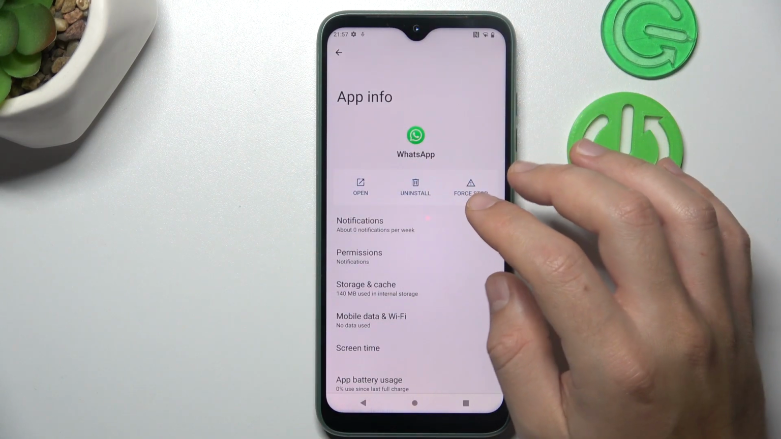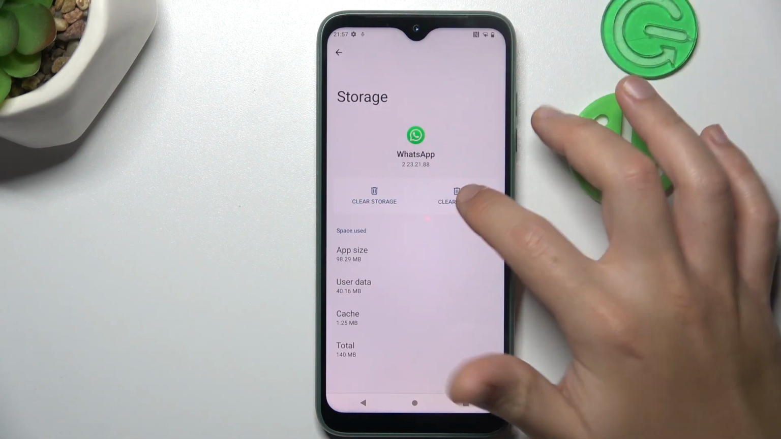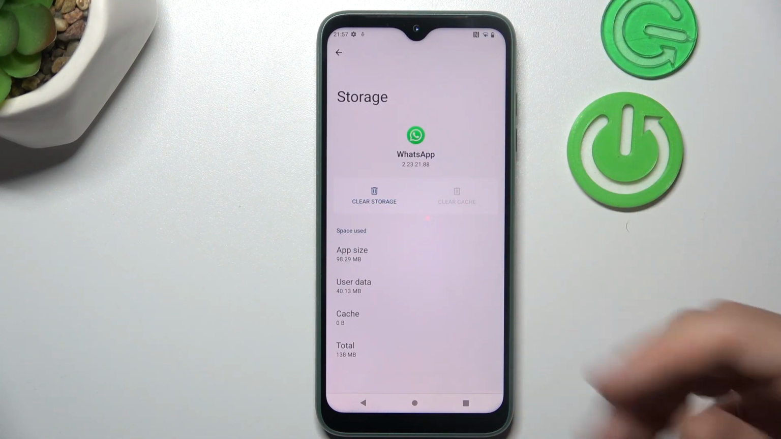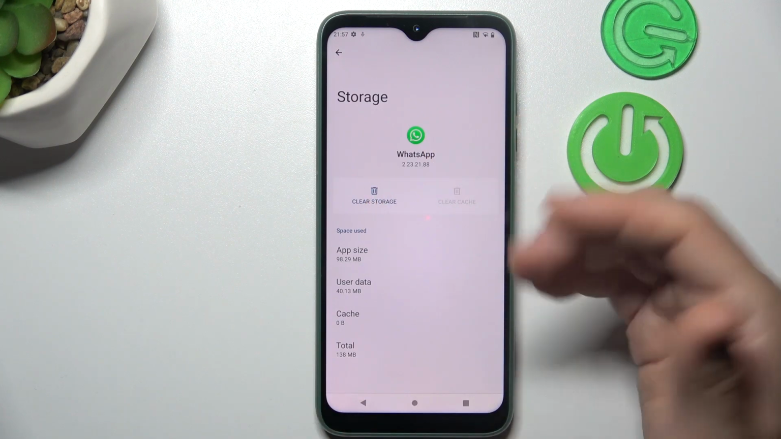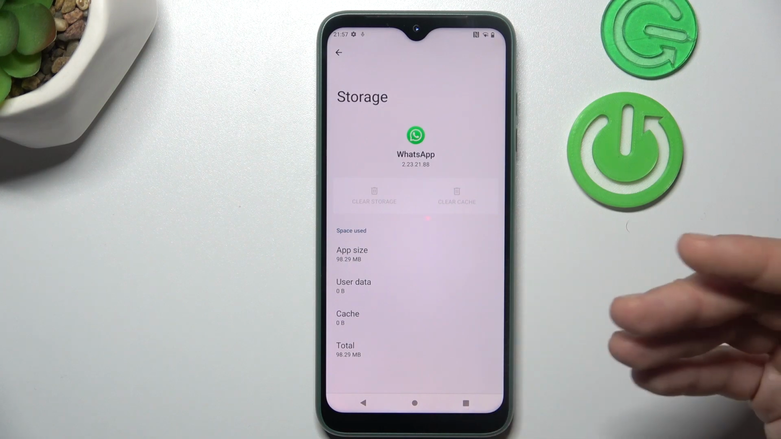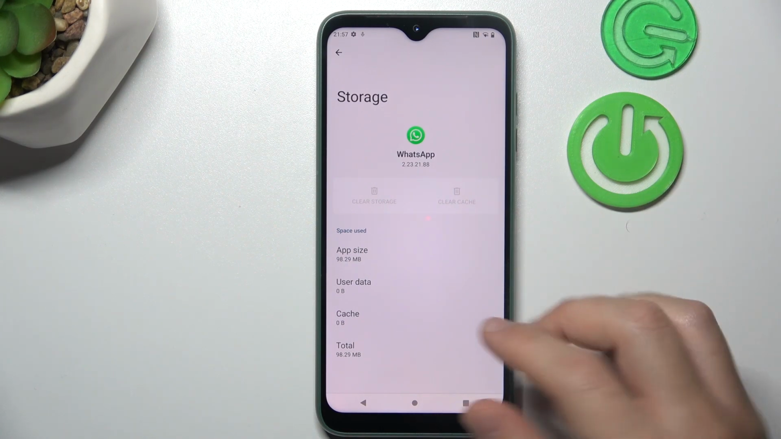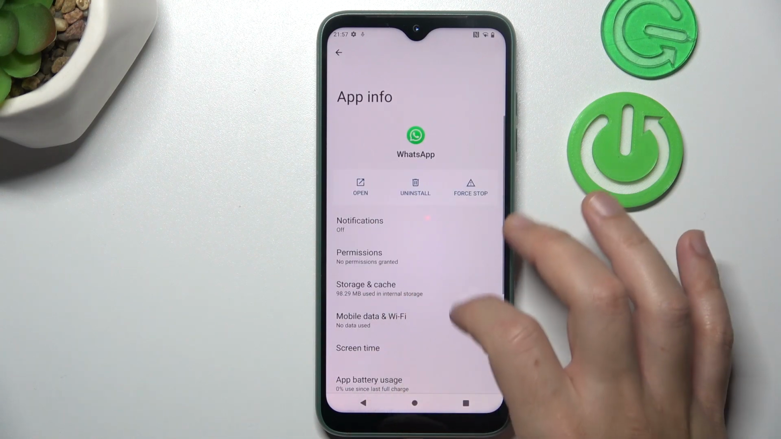After that, go to the storage and cache and try to clear cache files of your WhatsApp app. After that, if you still don't have your notifications, try to clear all the app's storage, and just delete. After that, you have to log in again to the WhatsApp account and check your notifications. Remember to make the backup before.